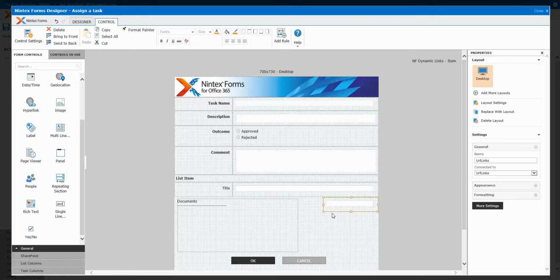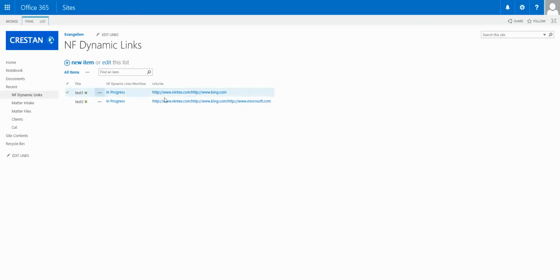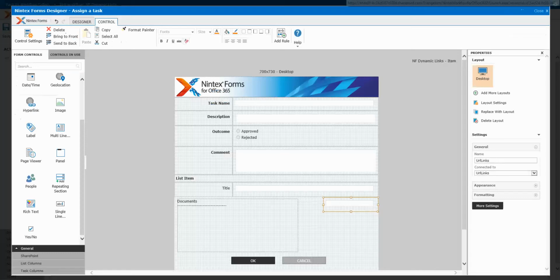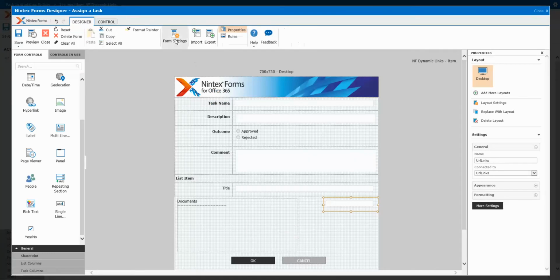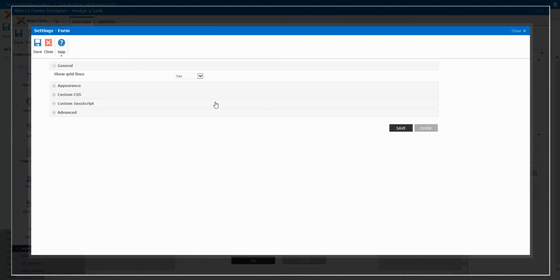So when this form runs, this control here will have the same text as we saw in that original item, right? It'll have all those semicolon delimited URLs. So what we then do is we want to add some JavaScript. So we're going to go into the form settings for this particular form. We're going to jump into the custom JavaScript.